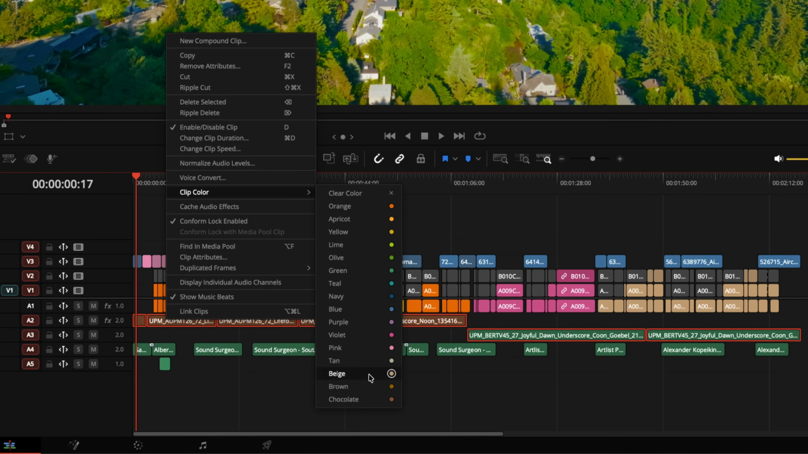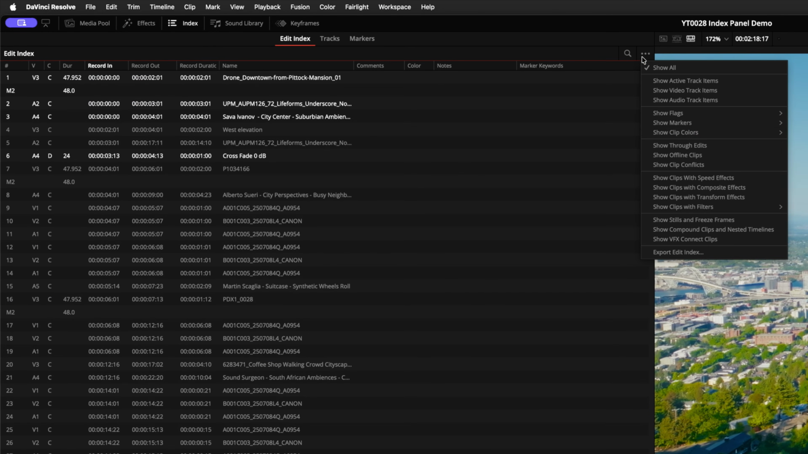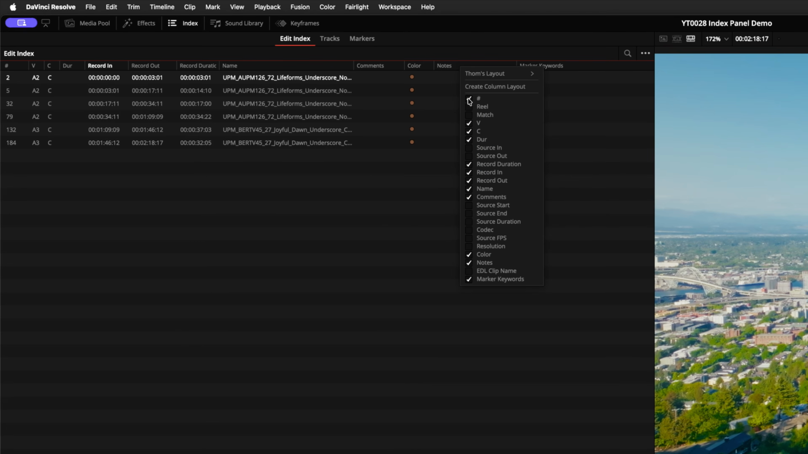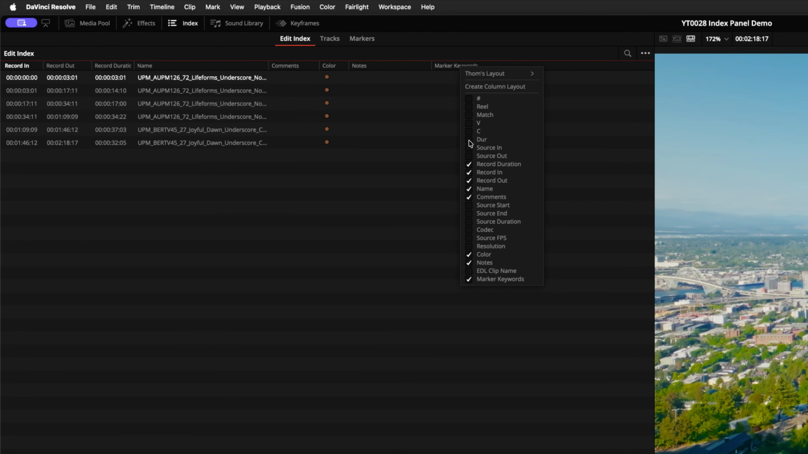See, one example where I use it is when I have to make a music cue sheet for our clients. See, when we've licensed music for a video, that client's going to want to know what tracks were used, when they appear, and for how long. If I assign the music a clip color like chocolate, I can filter the index to just show the chocolate clips. And I can modify the column layout to show the clip name, the record duration, and the in and out points.